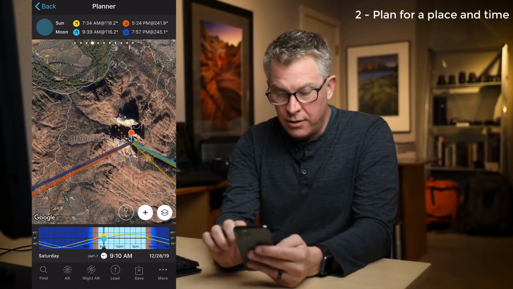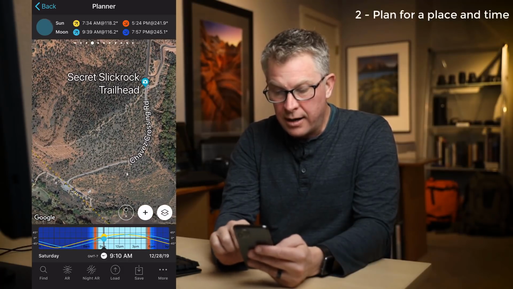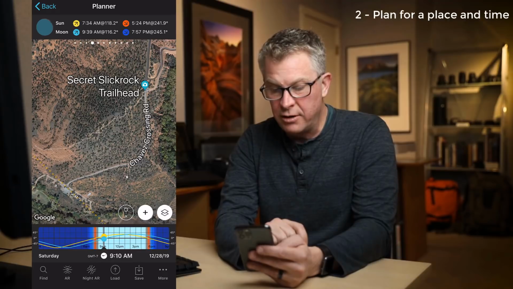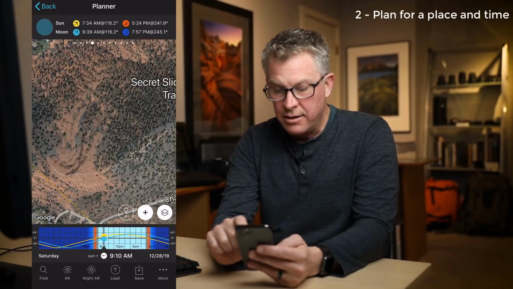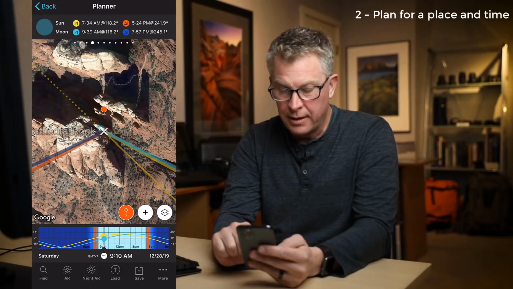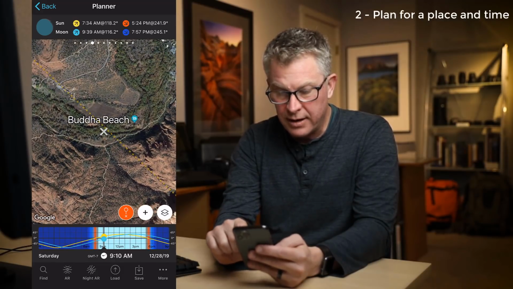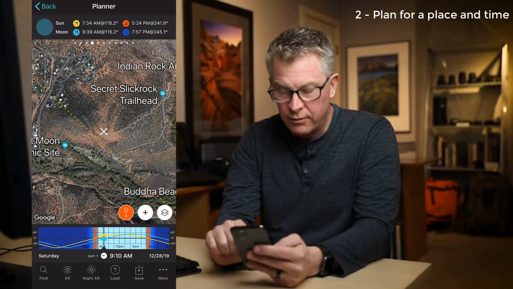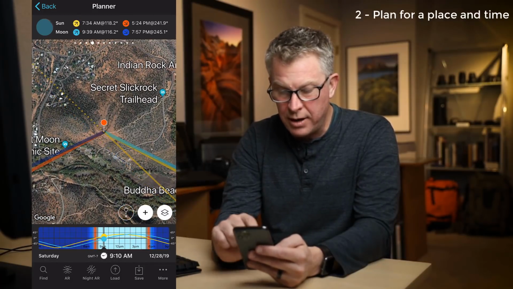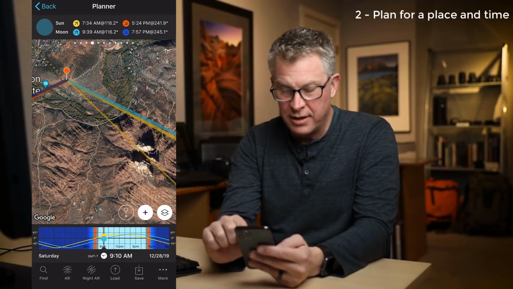And I also know that right over here, coming up from the secret Slick Rock trailhead, you can take that trail and hike out to this point over here. So I'm going to move it over to that point. If I can find it here, it's up here. So you can take that trail out to that point and get a great view of Cathedral Rock, which is over there.